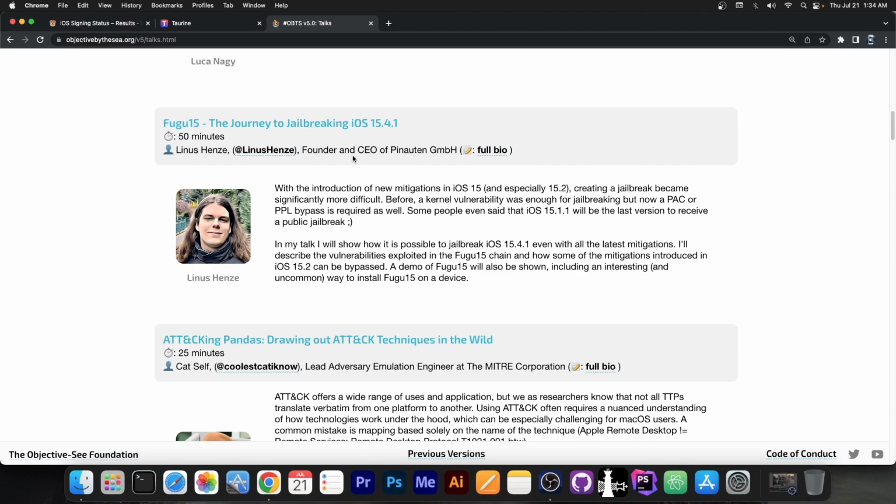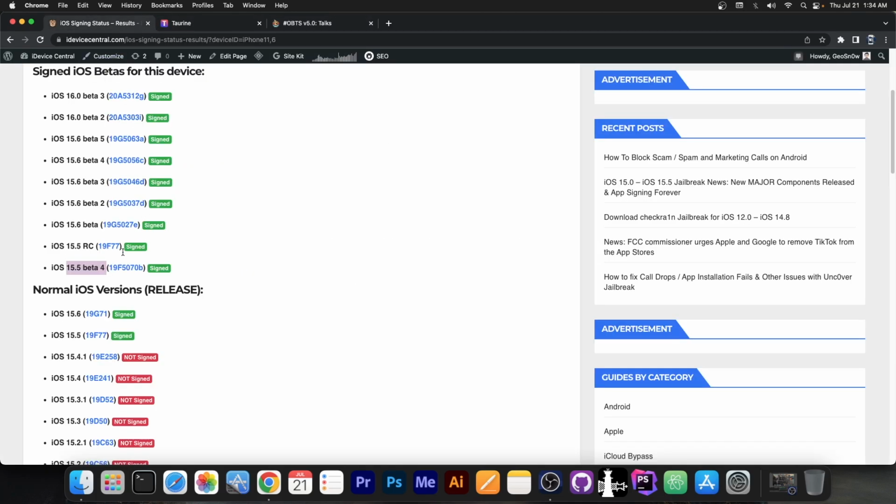And this will work on all devices, but it's important to keep in mind that this will also work on 15.5 beta 4, not on 15.5. Very important, the release version of 15.5 or the RC don't have those vulnerabilities anymore, but the older 15.5 beta 4 still has those vulnerabilities, and it's your chance right now to downgrade, do a backup and downgrade to this, especially if you're on 15.5.